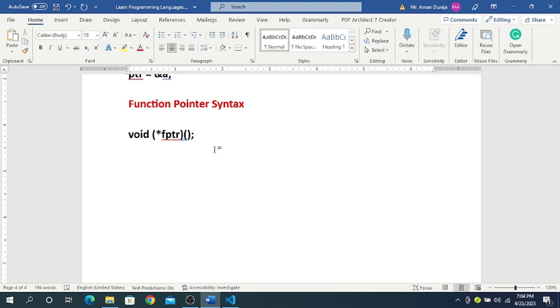Similarly, if we want to point to a function whose return type is integer and which takes one integer argument, how can we declare it? The return type must be integer, so I am taking int, then (*ptr), and then the int type in the brackets. So the declaration would be like this.